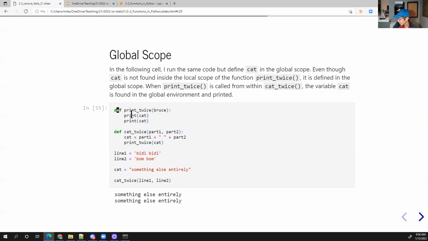So I still have the bad definition of print twice. I got print twice Bruce, but inside that definition, I'm saying print cat. Okay, and here print cat twice works fine. And so here I'm going to cat twice bitty bitty and bum bum, but then rather than printing out bitty bitty bum bum, it prints out something else entirely, and it prints it out 2 times.